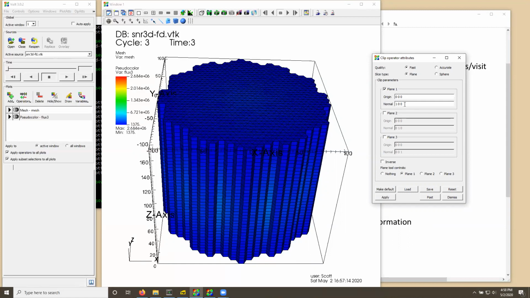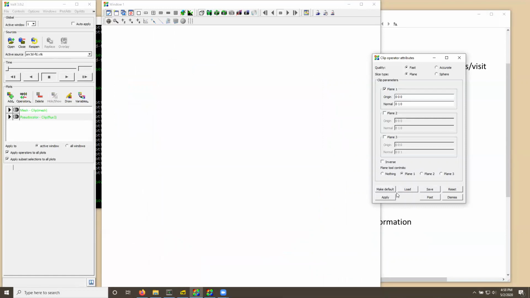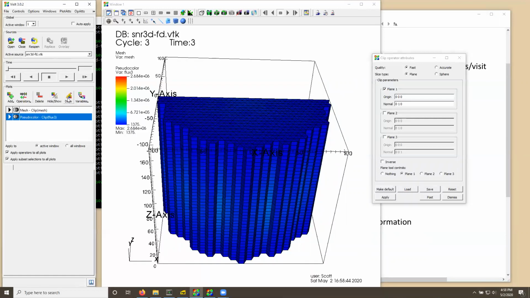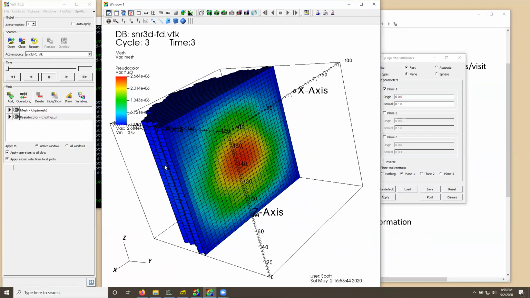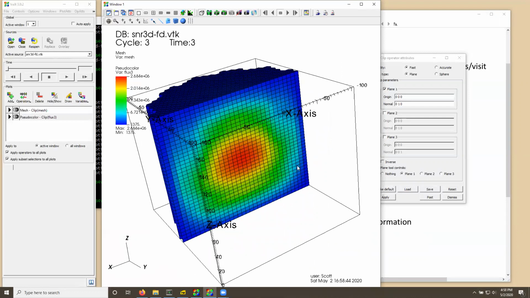So the first thing we want to do is make it orthogonal to the y-axis. So the normal will be 0, 1, 0. Because that's the y, the normal is coming out of the y plane. And then our origin, we'll leave it 0, 0, 0. We hit apply. Nothing happens. We go over and hit draw, and we get half of the thing. We've cut the problem in half at 0. So if we scroll it around, we can see what happens.